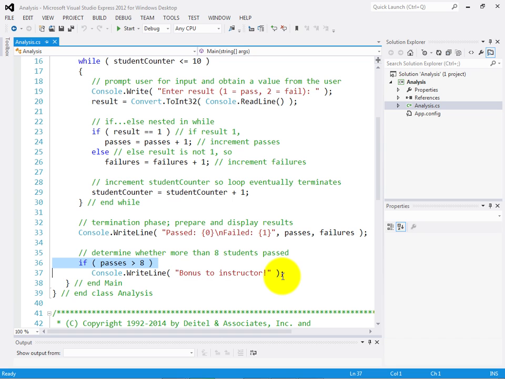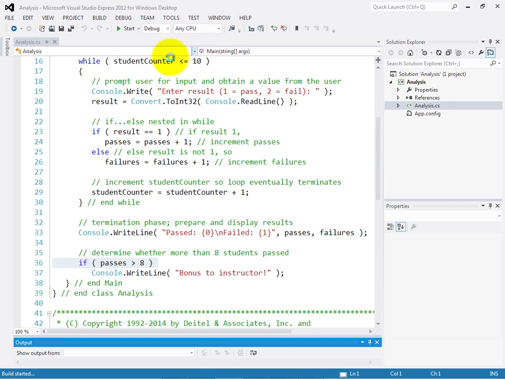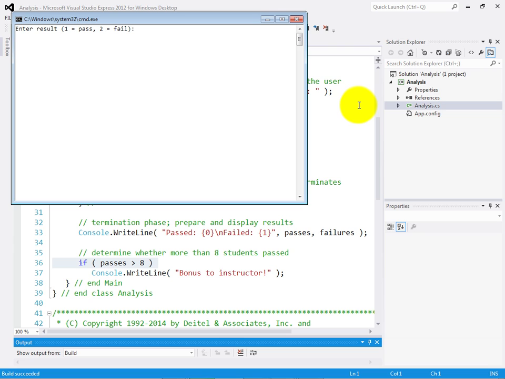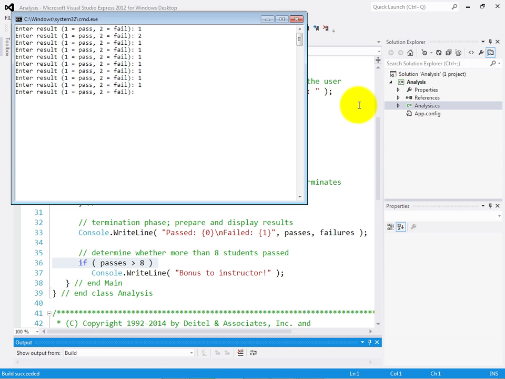So let's go ahead and just run this quickly to demonstrate the capabilities. Again, if you have more than 8 people pass, then we're going to see bonus to instructor. So let's have 9 people pass in this case. And you can see the string bonus to instructor displayed there.